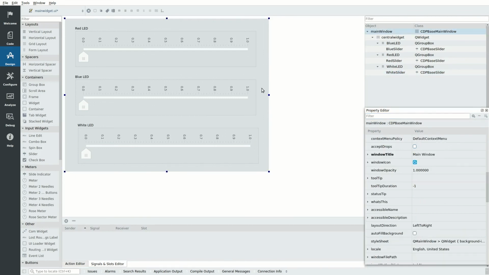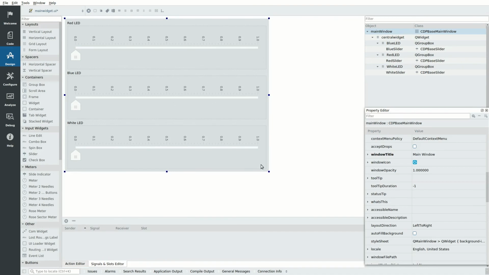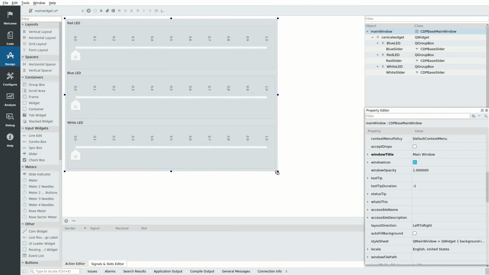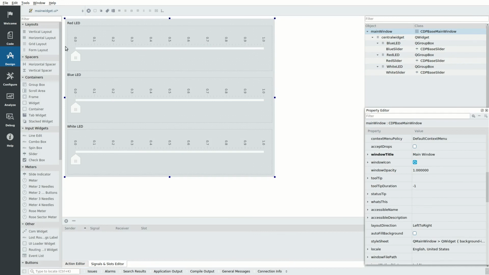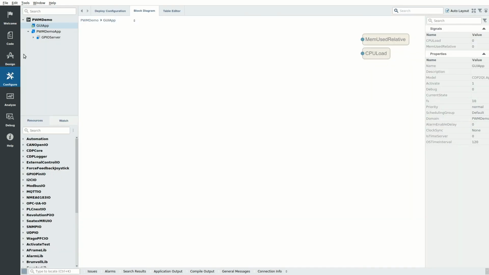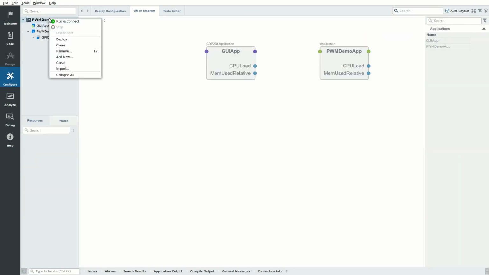Click on the background, then select Layout vertically. We now have a clean, scalable GUI. Save the GUI and go to Configure mode. Right-click the system and select Run and Connect.